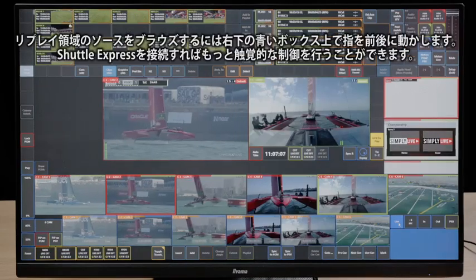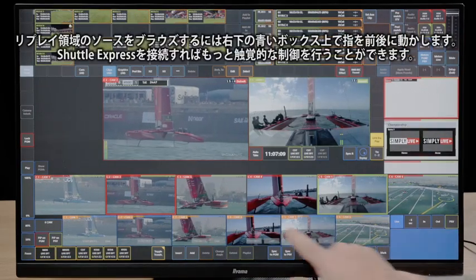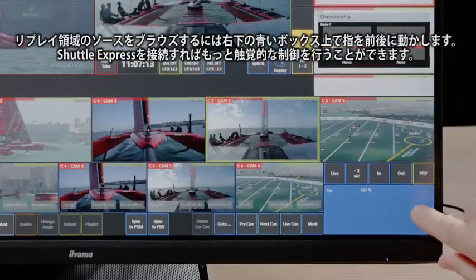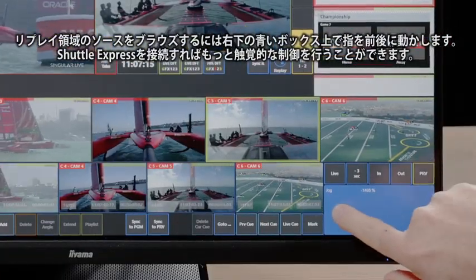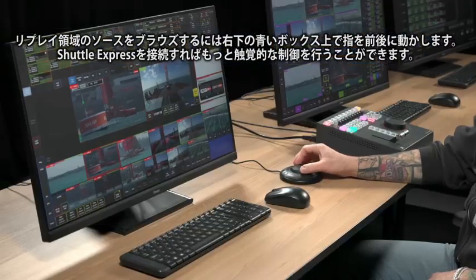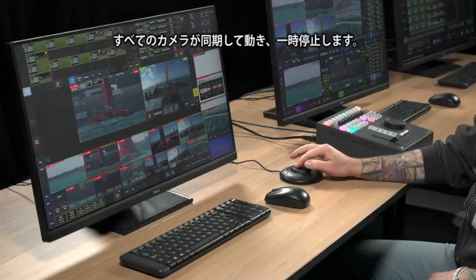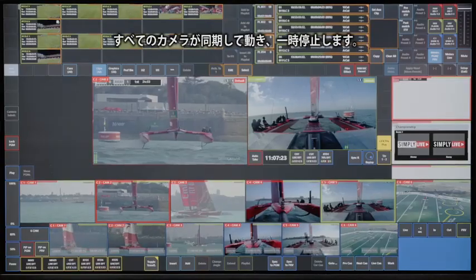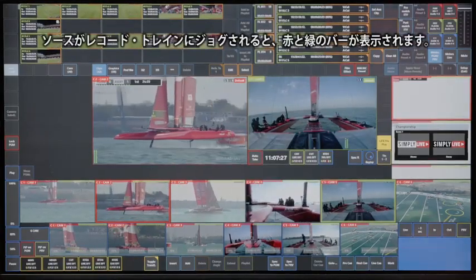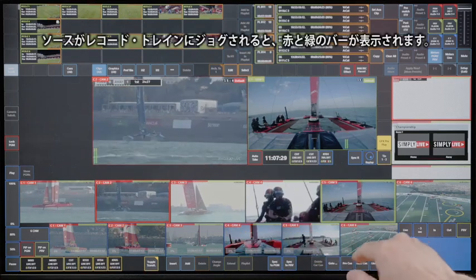To browse the sources in the replay area, you can either use your finger moving backwards and forward on the blue box in the bottom right, or have a shuttle express connected for a more tactile control experience. All the cameras will move and pause in sync. Once the sources have been jogged into the record train, the red and green bars will appear.